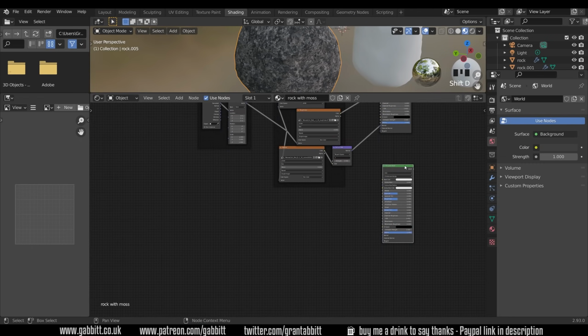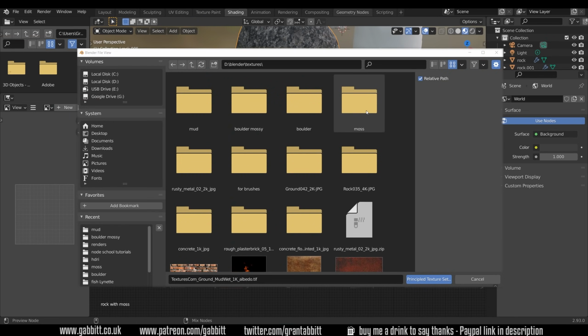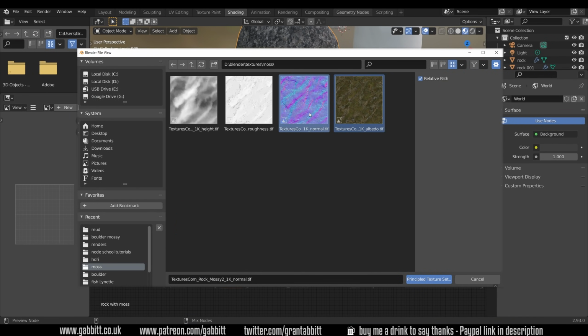Shift D to duplicate this. Hopefully it'll work this time. So click on that and Control Shift T. Let's find our moss this time. And albedo, roughness and normal. I've got the height there as well if I wanted to use the displacement, but again, that's for another video. So Principled Texture Setup, click that.